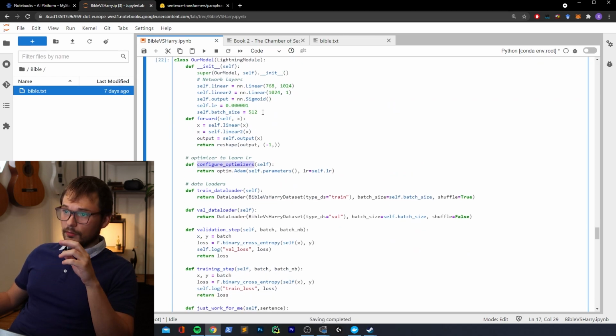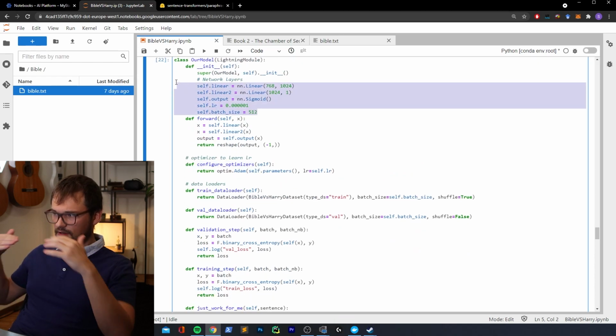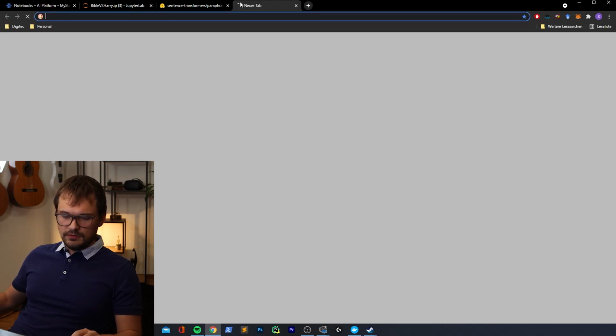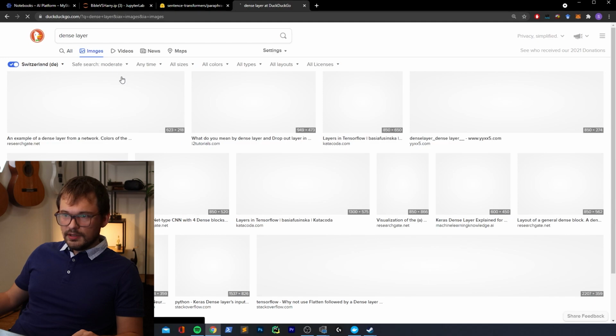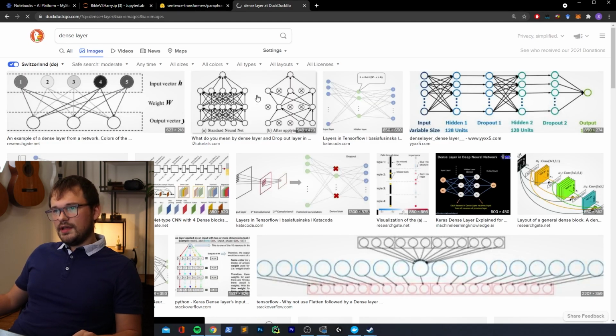How do you define our model? So we're going to do a 2 times dense layer. Let me find an image of a dense layer. So this is a dense layer. If you have 2 of them, it's really just this.